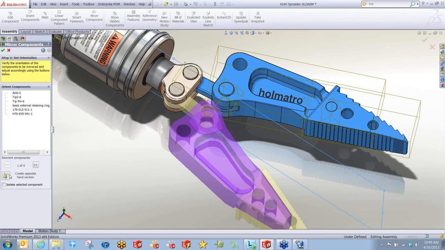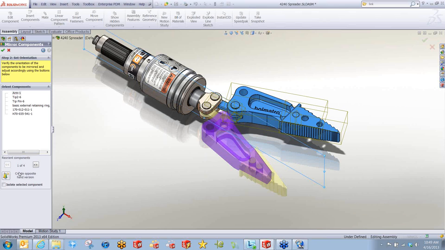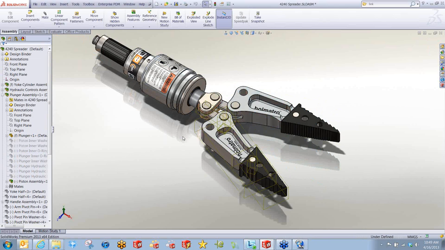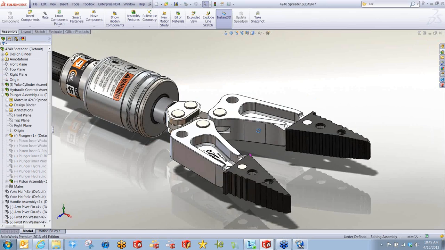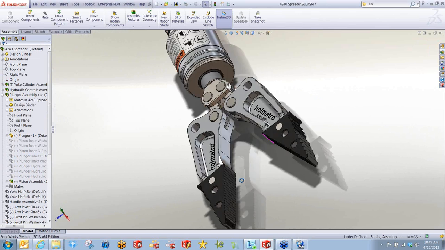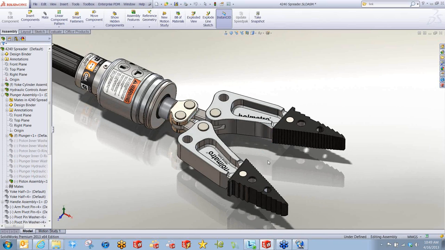And then if I need a hand version of that part, where there's a left-hand version and a right-hand version and there's no symmetry, I can have it automatically create that opposite hand version. So you only need to draw one side of your part, and it'll do the other side if necessary. In our case, it's actually not necessary, but if it was, we could do it with just one click of the button. All of these are completely reversible or flippable to the other side, as you can see.